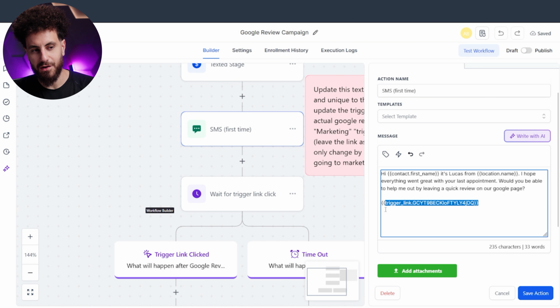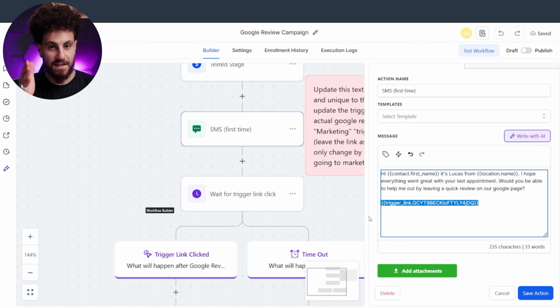What we have over here is a trigger link. I'll show you how to set that up in just a second. So basically, our system will wait. Did they press on this Google review link? If they don't press on it in 7 days, it will text them again. But if they do press on it, or even if they respond to this text message, it won't text them again. So it'll be really smart in knowing who to text and who not to text.